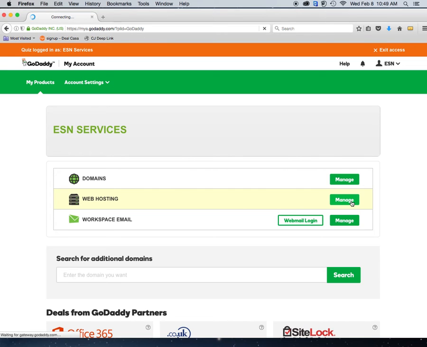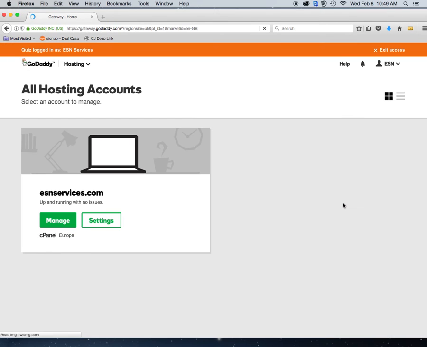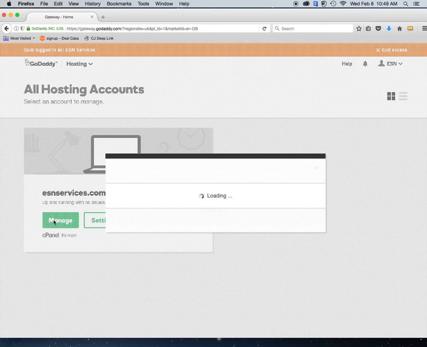Now, if you have more than one hosting package, all of your hosting packages will show up here. But in this case, there's only one hosting package, so you will only see one hosting account. So you'll click on Manage, which will take you into that hosting package.